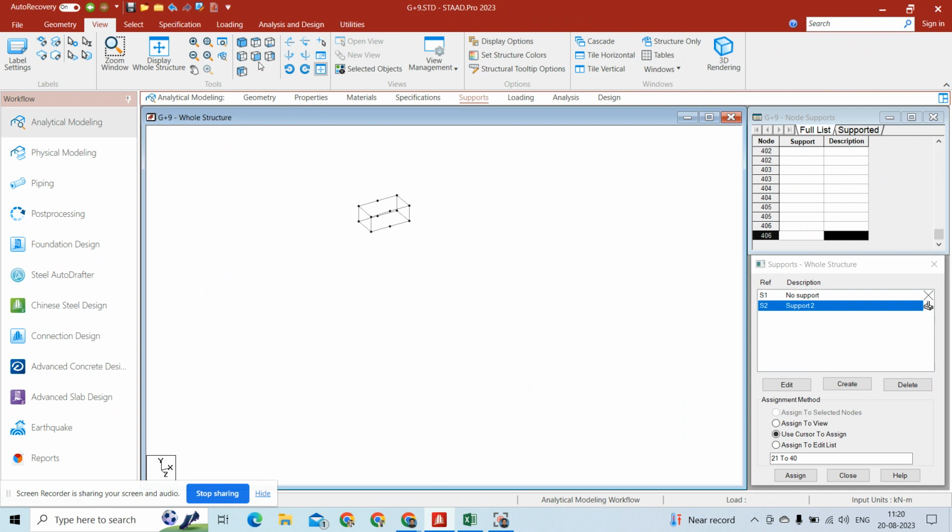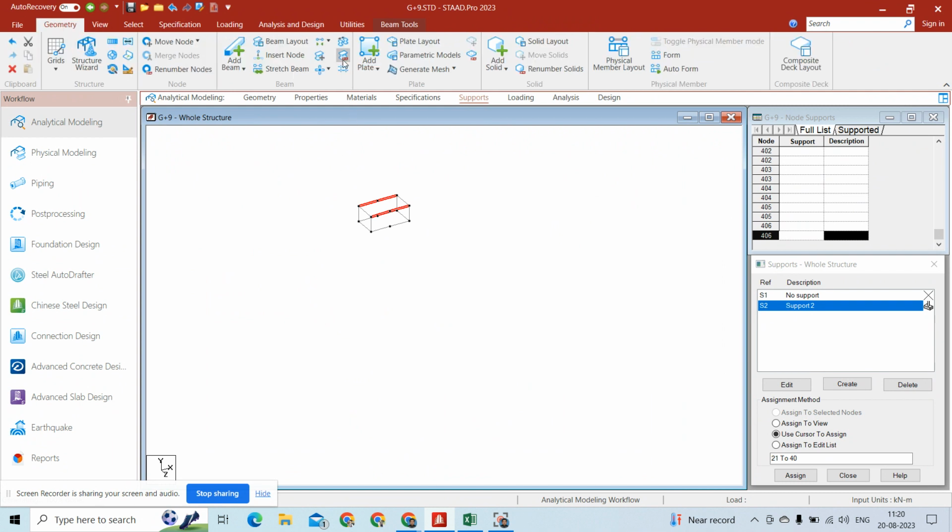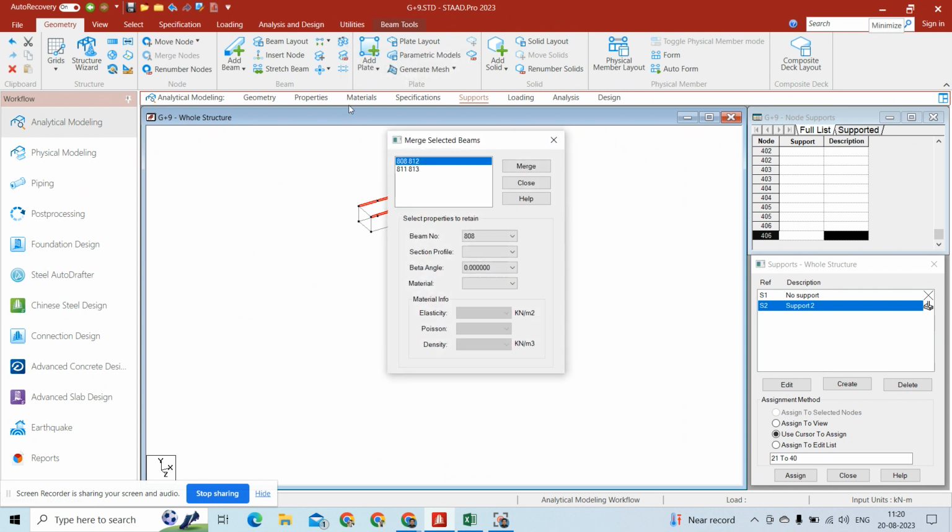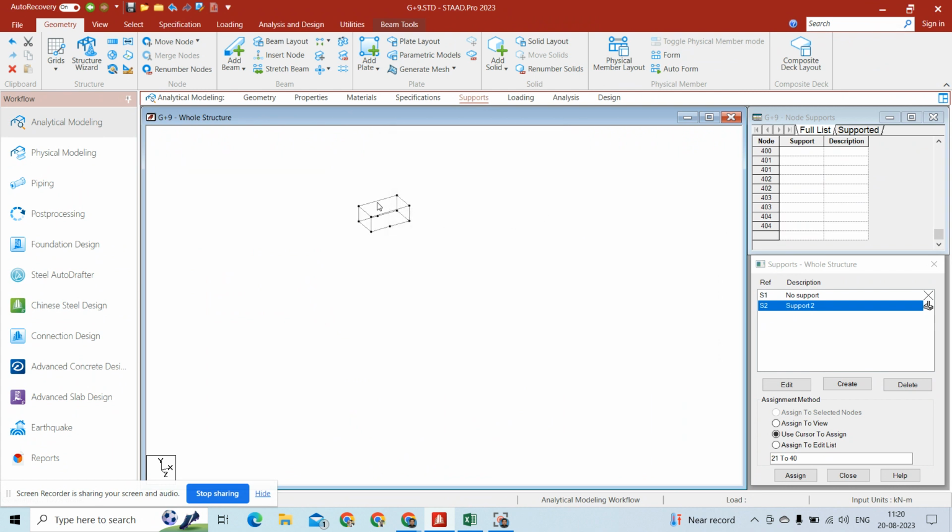In that case, what I will do is go to front view and select all the beams, and go to isometric view. Yes, all the beams are selected here, and we'll go to geometry, and here you can find the option merge selected beams. I'll click on it and simply click on this merge option. Now you can see that the nodes are deleted.